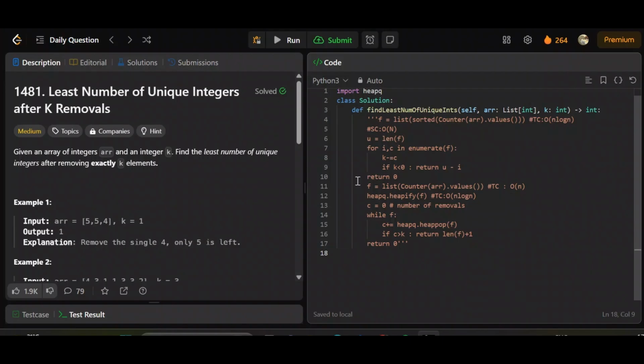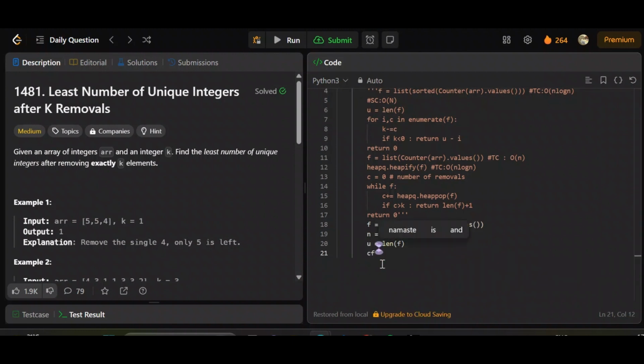Let's do the code part. Okay, so let's move to the code part of reducing the time complexity of sorting. Let's take f equals the list of counter of array dot values, and next n equals the length of the array, and number of unique elements equals the length of the frequency array. Let's take a count of frequency array, first initialized with zeros, which has n plus 1 elements in it.